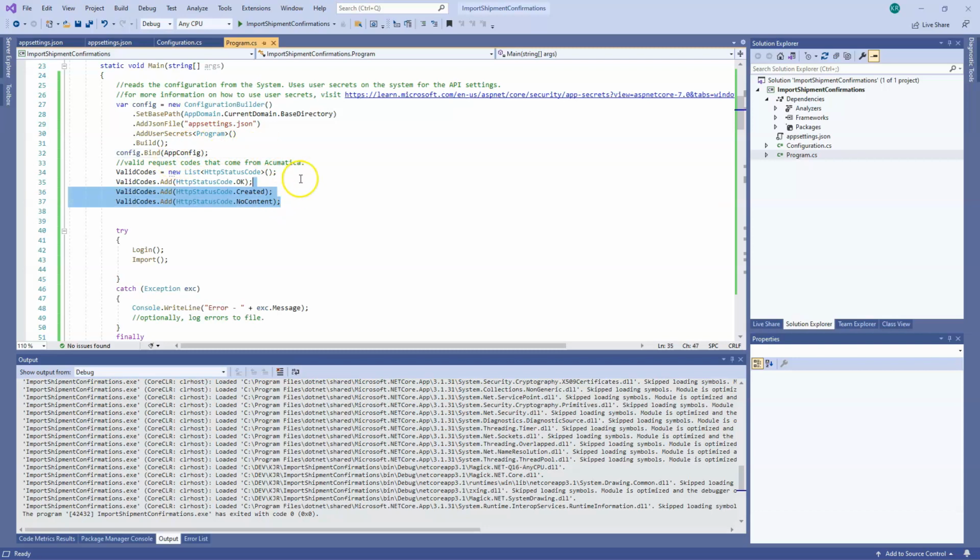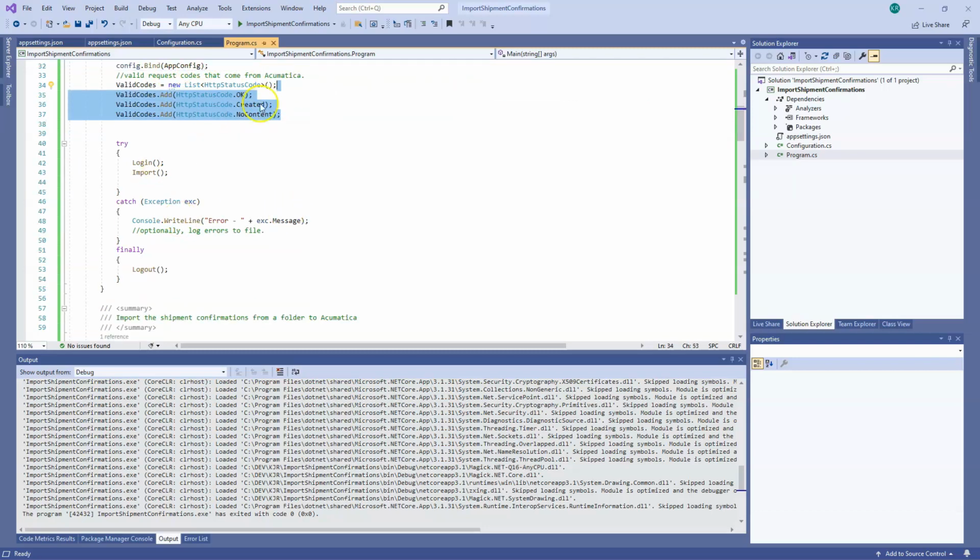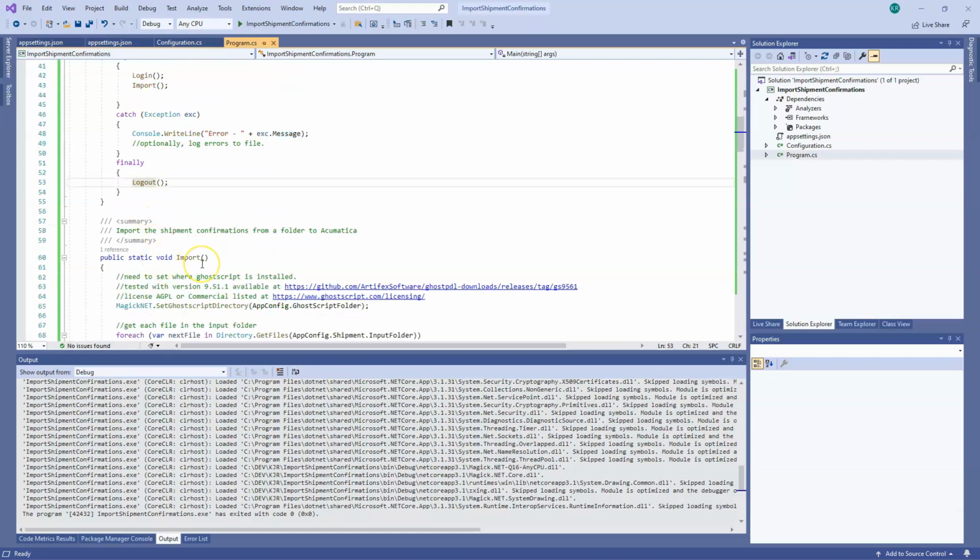Once it loads that, it sets some status codes that are different valid codes. Then I use try, catch, finally. First, login. Then I import. If there's an exception, we just write it. You could do logging to email or something else, but most of the files are being logged to a text file, but this would be exception logging, like opening the folder, not an individual file that's processed. And then finally log out so it doesn't eat all your sessions in the web service.